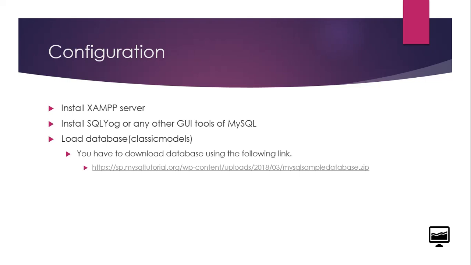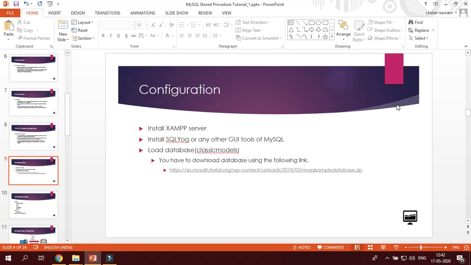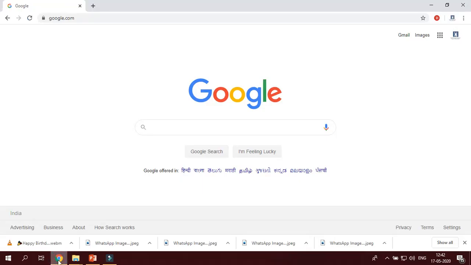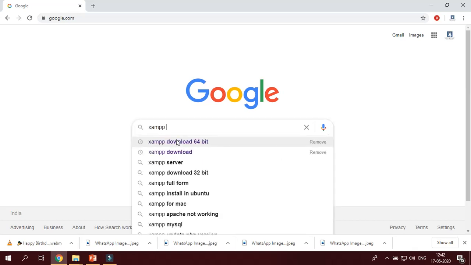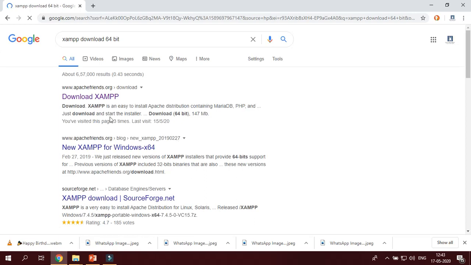Let me show you. First of all, you have to install the XAMPP server, because XAMPP server comes with default MySQL services. To install the XAMPP server, you have to type XAMPP download, 64-bit or 32-bit depending on your operating system. Let me click on this. Download XAMPP, www.apachefriends.org.